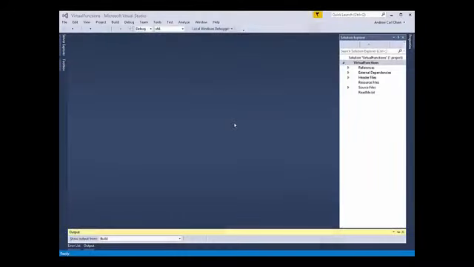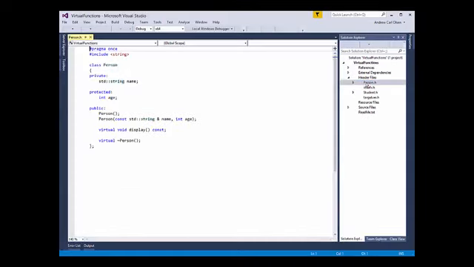In this example, we're going to see how to use virtual functions and virtual destructors. So let me show you the base class. We have a base class called person. This is similar to what we had before. A person has a name and an age and a couple of constructors.